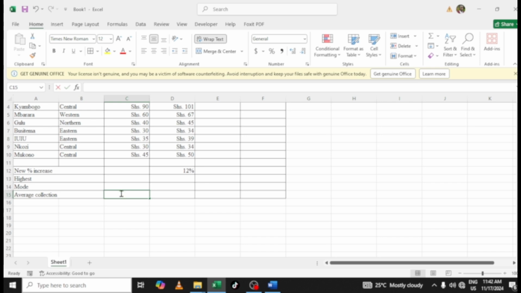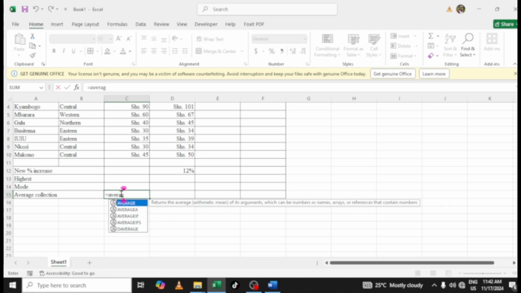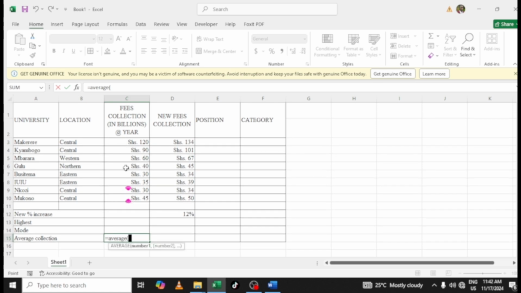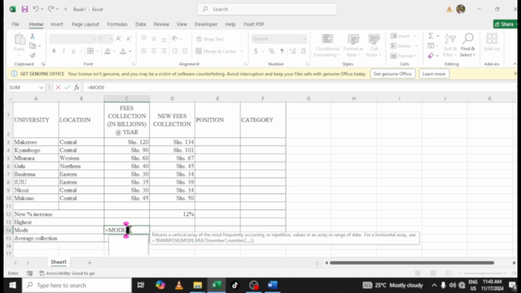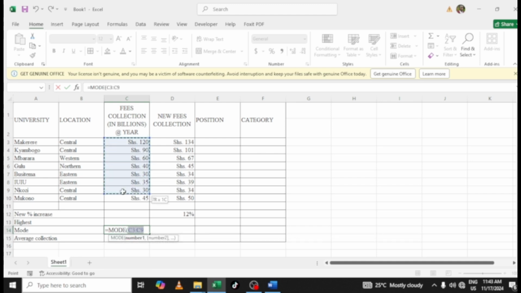They've said we find the average collection for these universities. I'll say equal signs, average, in brackets. I'll put the range of cells. Our range of cells is these ones here. After that, I close the bracket and hit enter. It gives me the average. The mode, I do the same thing. Equal signs, mode, open brackets. I put the range of cells for which I want to find the mode. I close the brackets and hit enter. It gives me the mode.